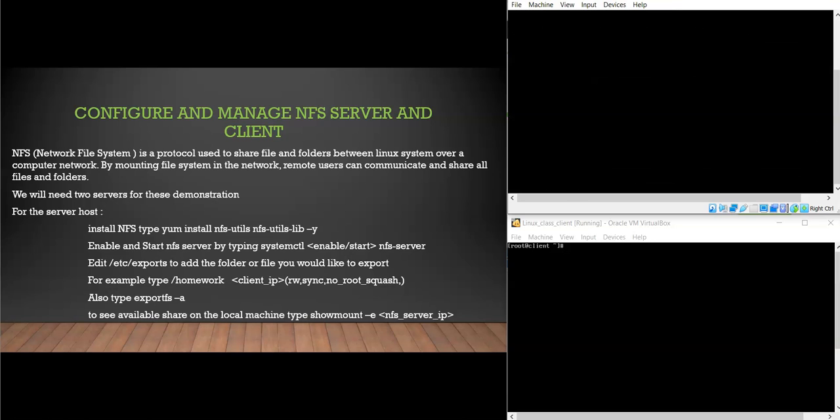Great. Clear. We are going to create the folder that we want to share on our network. So create a folder homework, which is mkdir, to create directories and folders, and homework. Enter. List the home directory of the root user. We should see the homework directory that we want to share to the network.